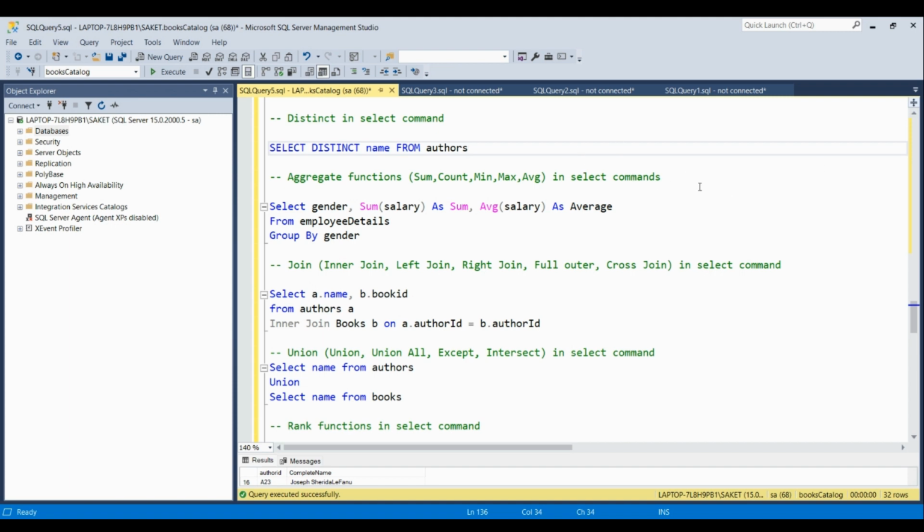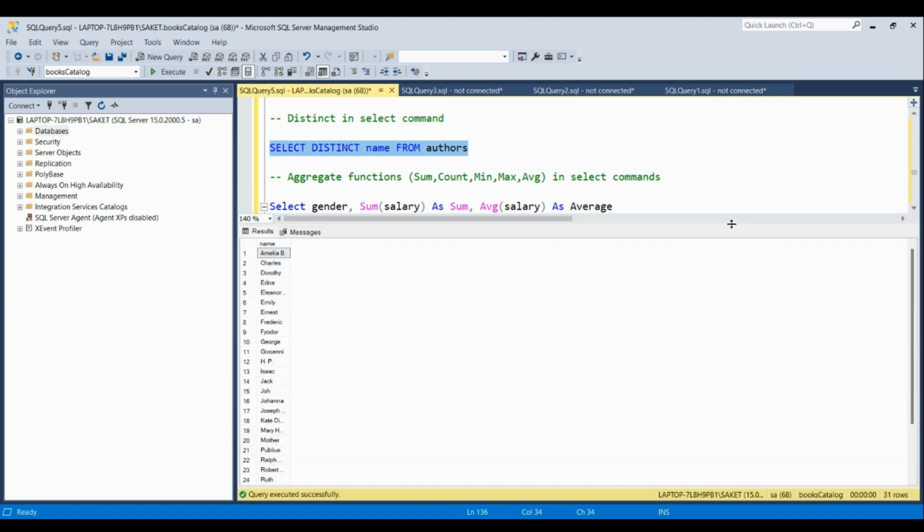Now suppose we want to see the distinct values in a particular column. Then we can use this command: select distinct name from authors. What this command will do is go to the column called name in the authors table and search for all the distinct values of name. When I execute this command, you can see these are the values that I am getting, and all are unique values. No value will be duplicate here.